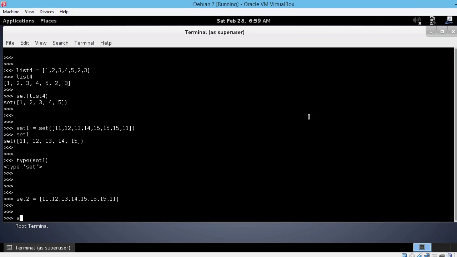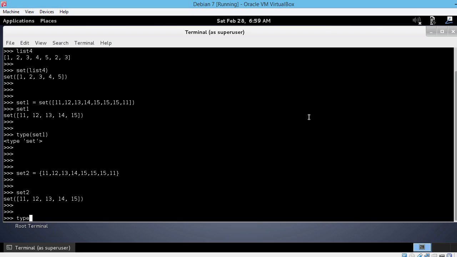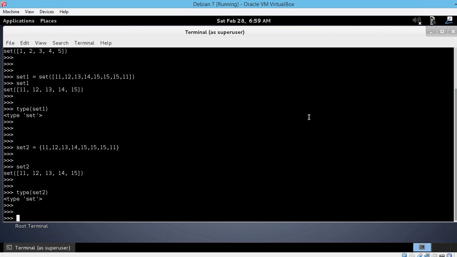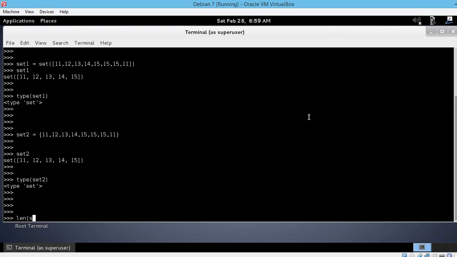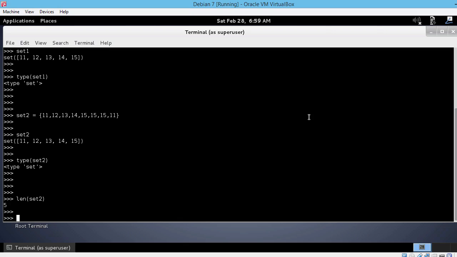Okay, now let's see set2. The duplicates have already been removed. Now let's do a type of set2. And Python confirms that this is indeed a set. We can also find out the number of elements in a set using the same len function as we did with strings and lists. So, len of set2. Okay, set2 has 5 elements.